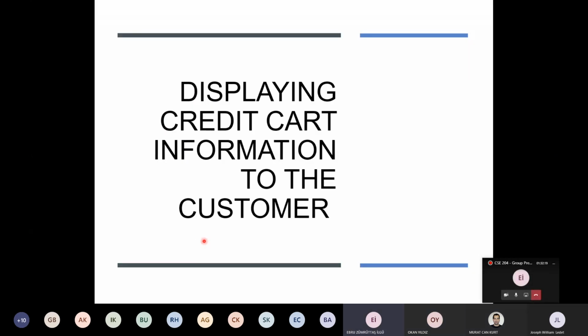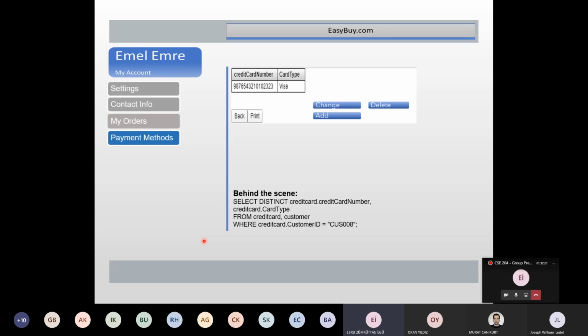Displaying credit card information to the customer. Again, we are here at the MLM profile interface. So she opens her profile and clicks on payment methods. As she clicks on the segment, behind the scene, her customer ID becomes input for the query, and the system runs the query and displays the result.